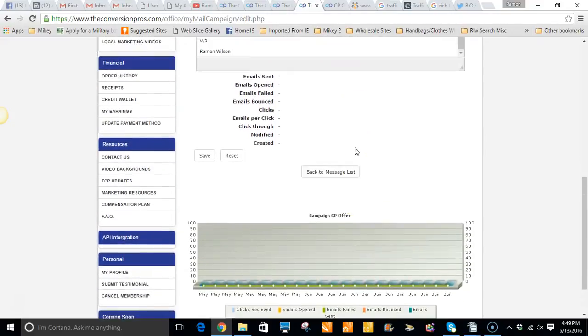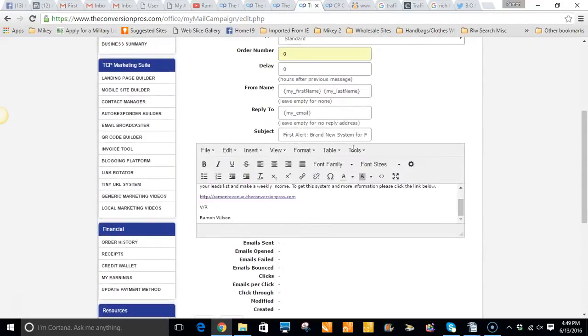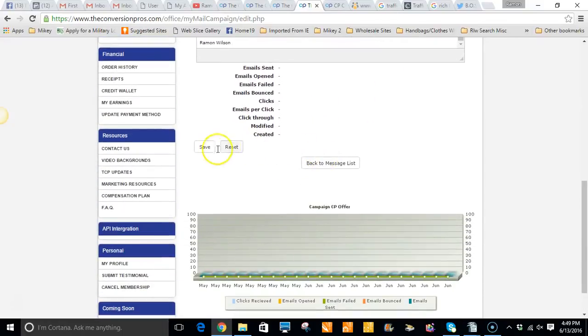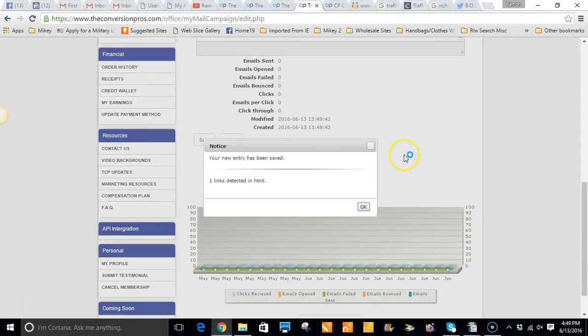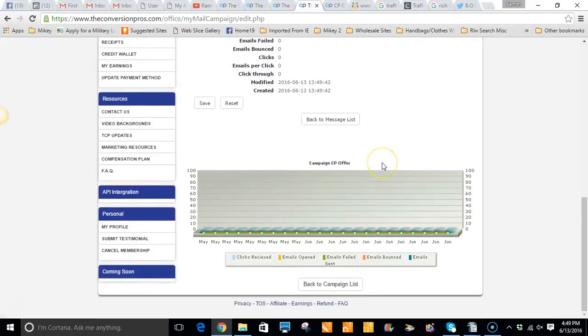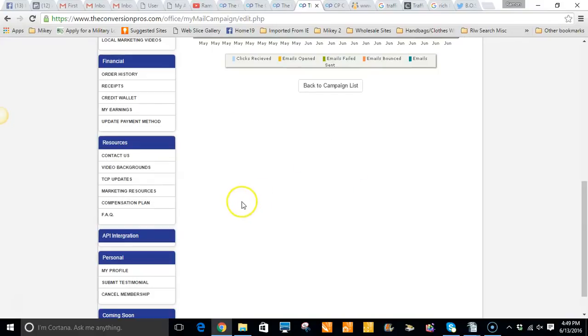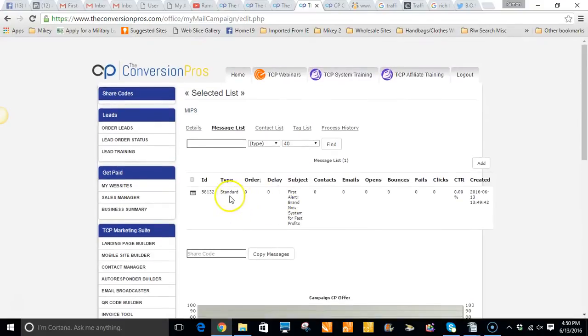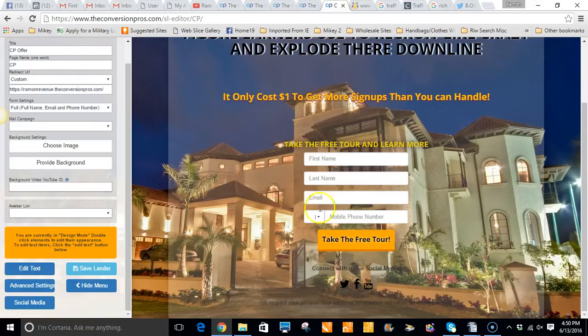So now we have our first email set up inside of our email campaign. Once you've rechecked everything, bam, bam, bam, that's good, and you just go over to save. It'll tell you your entry has been saved. Now, if we go back to our message list, you will actually see that message is in there now. Here it is, right here. It is to go out immediately after someone fills out their information on our capture page.